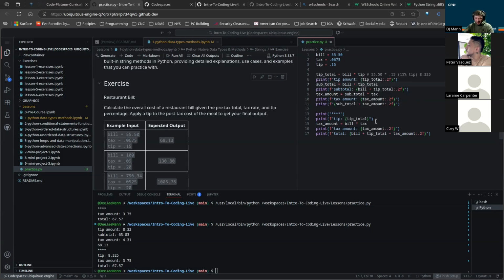So what we should have been doing was finding out what the tax amount was before applying the tip. So this right here is where our tax is now $3.75 instead of the $4.31. Correct?